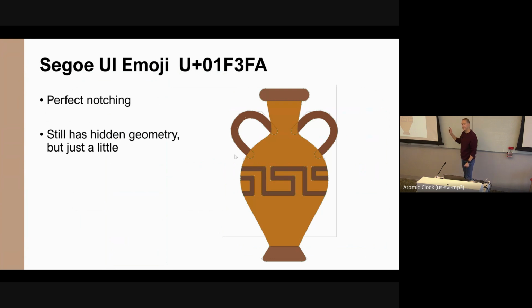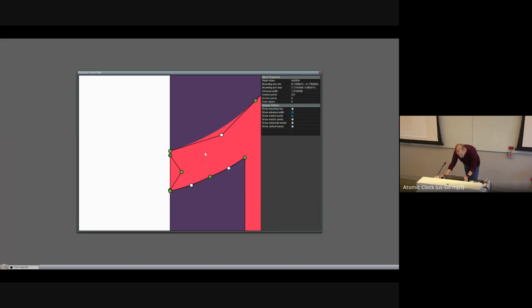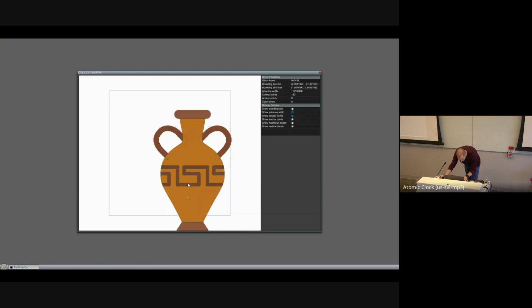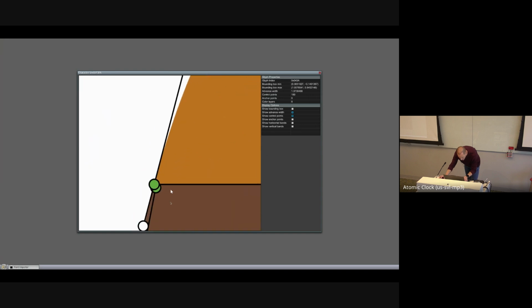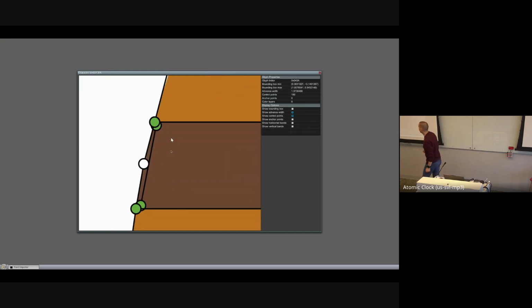Okay, now here's an example where they actually did it right. So this is 3FA. I'll go look at that really quick. They have these little tiny notches in here.